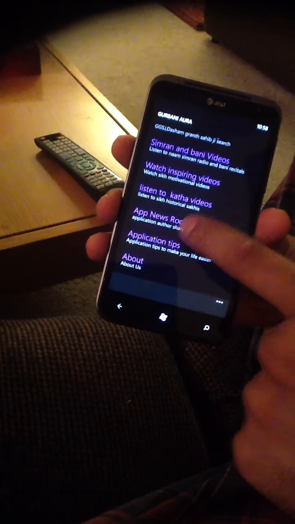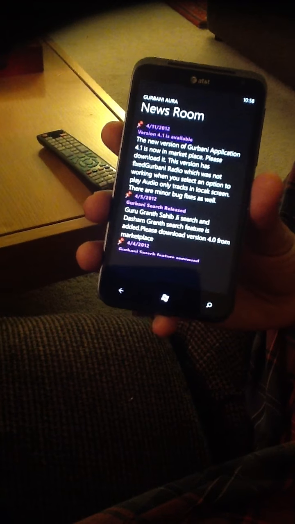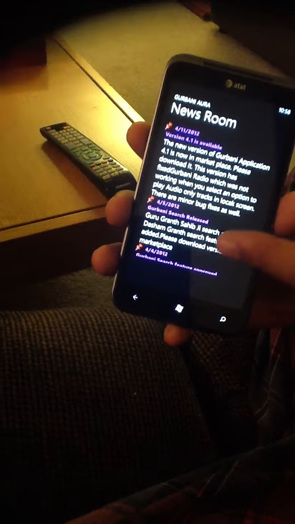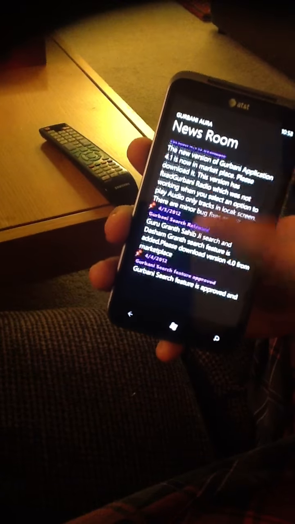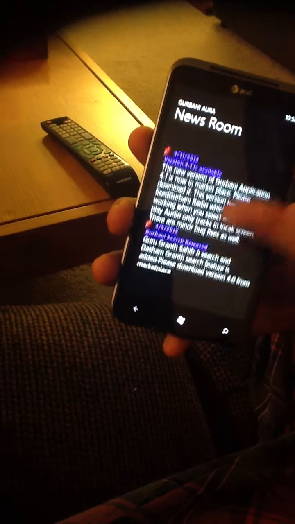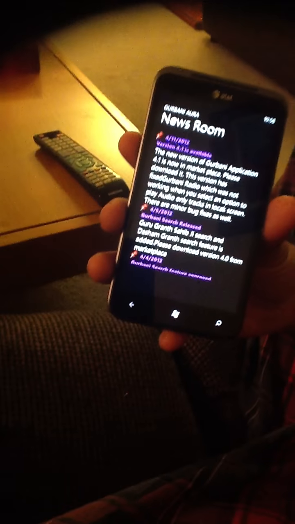Application newsroom, a very important section. I think you should check it very frequently for whatever I'm planning to do next, or whatever feedback I'm getting from users. I usually add and respond to users' feedback over here.